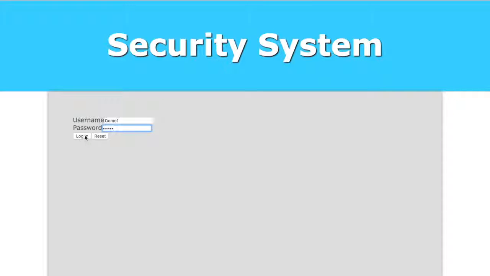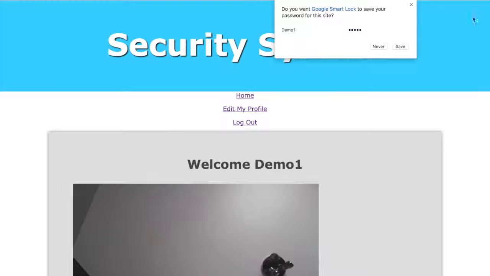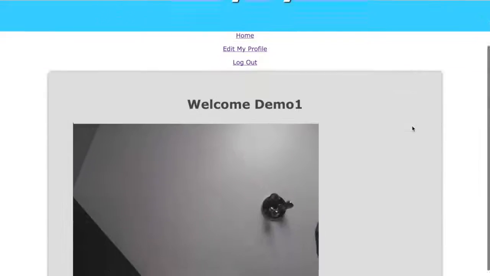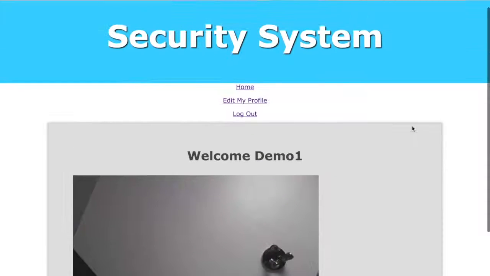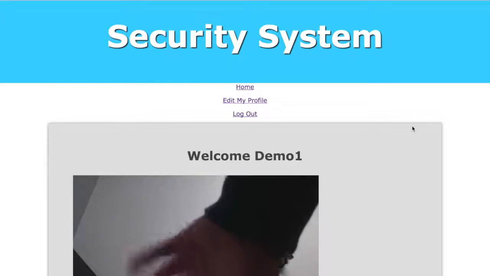They can't do anything with it. They can't rearrange it. They can't sort it. They can't add or remove devices. They have no power. They can only draw the information that's been added by the administrator. So you can see the camera again. It's me waving my hand.